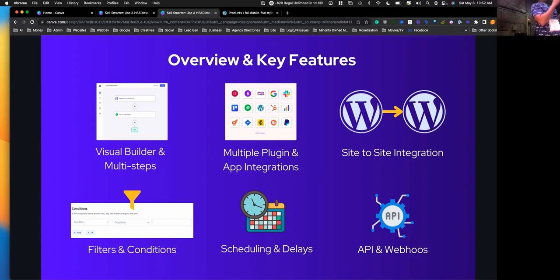And again, this is right within WordPress, or you can just do it on their platform. The best part about this plugin is you can choose whether or not you want to do the automations and creations in WordPress, or if you want to do them on just the platform itself. You also have multiple plugin and app integrations. Zapier is still the king of that. This is more of a new plugin. They only have the free plan right now.